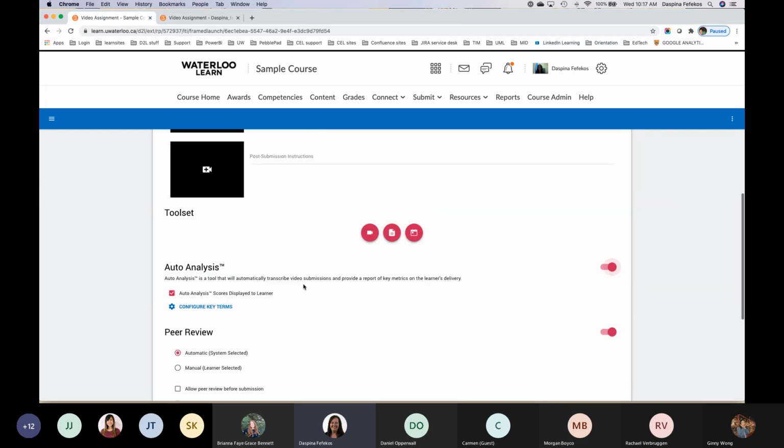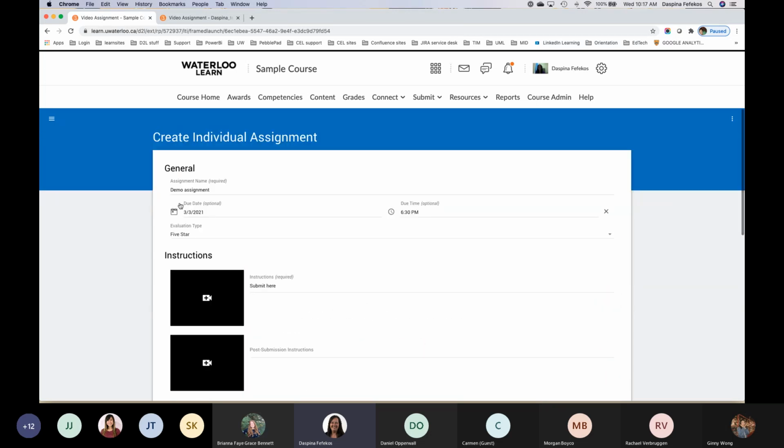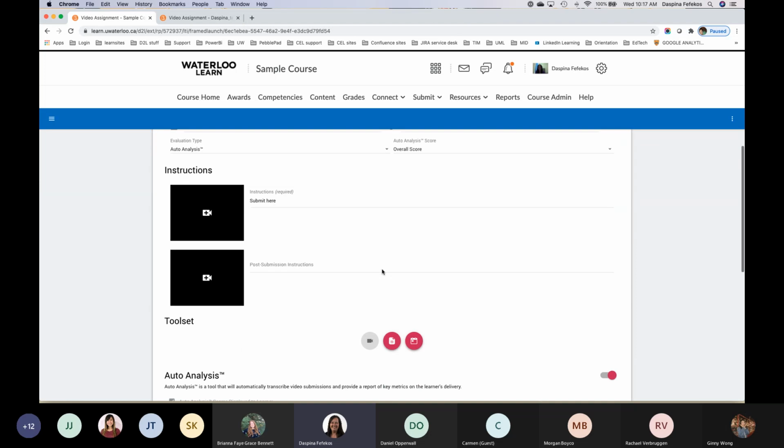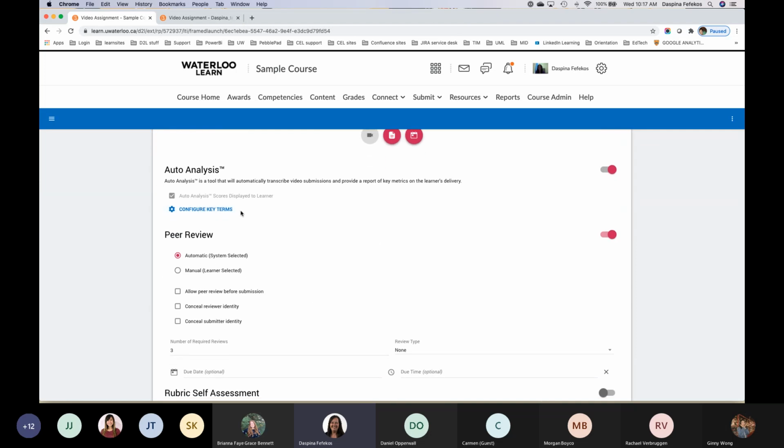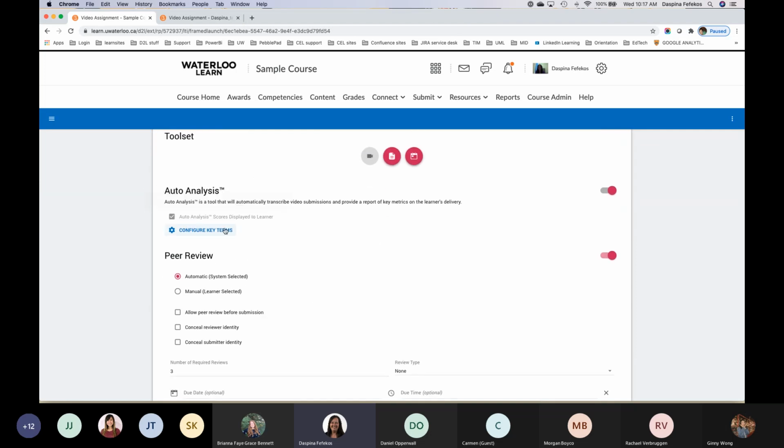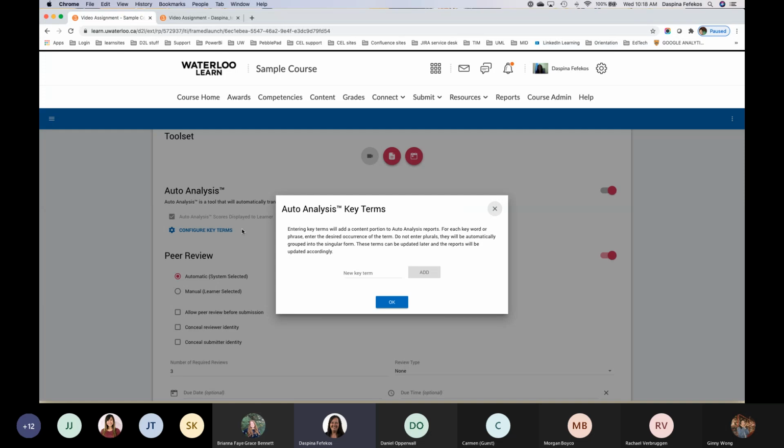Next up is auto analysis. Again, if selected as your grade type, you can choose to use the overall score of the report, the delivery score, or the content score, and that's determined based on your settings down here.